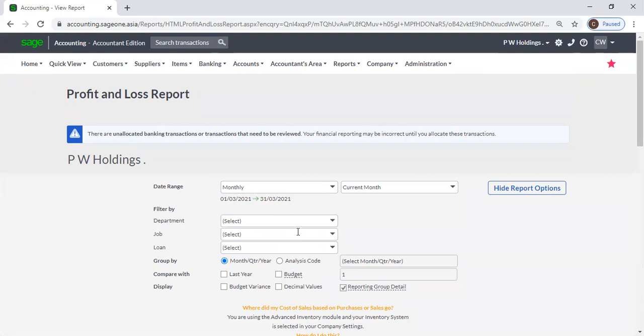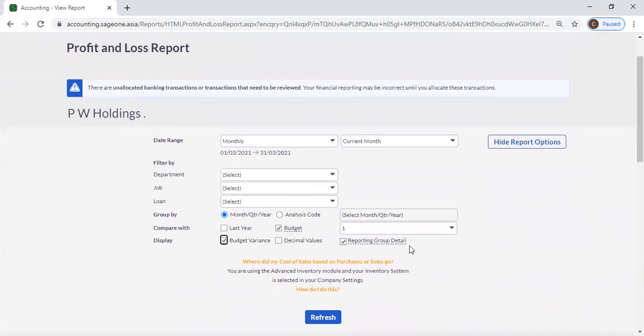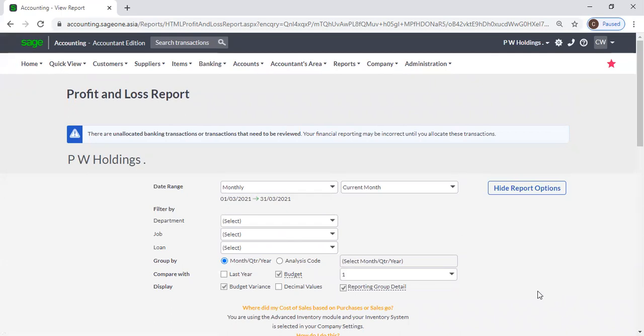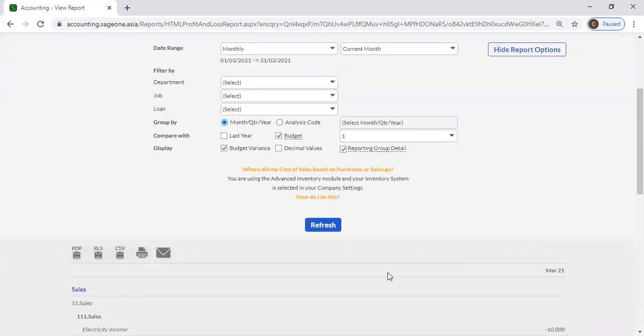Now, if you have entered a budget in the system, you can view budget and budget variance. Okay, if you want to add budgets to the system, you can go to company budgets and add a budget. Now, if you have already added that budget to your system, you can generate actual amount, budget amount, and budget variance.